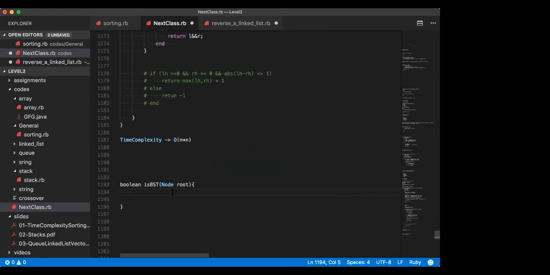This property should be satisfied by all the nodes, not just the root node, not just any single node, but all the nodes. The property is the value of the node should be more than all the values in the left subtree, and should be less than all the values in the right subtree, or equal to, whatever. That is what BST is.